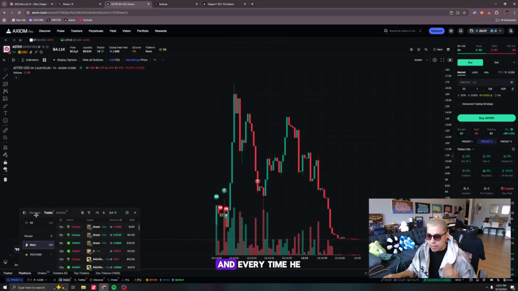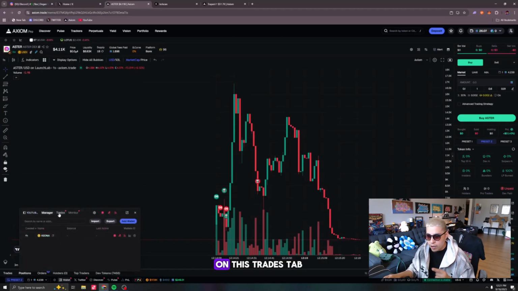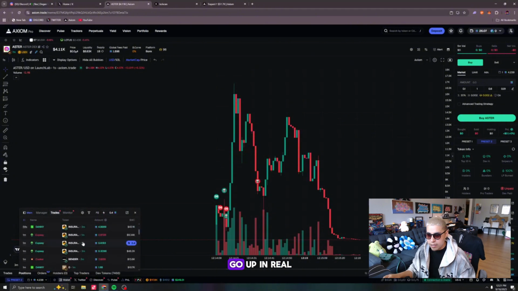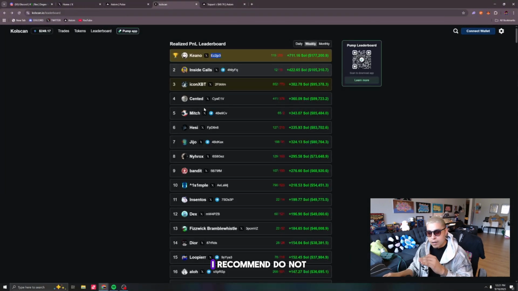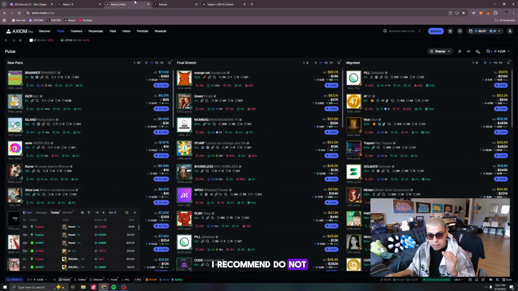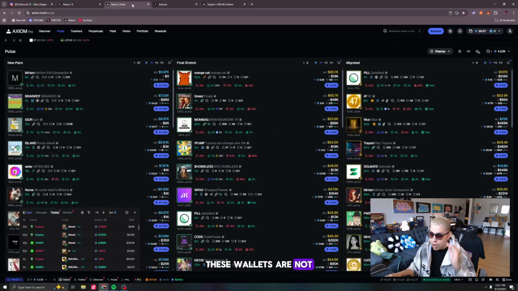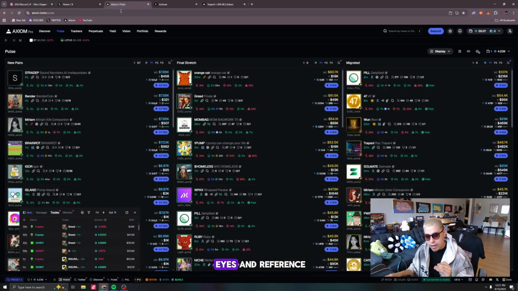So now I could track it, and every time he gets into a trade, on this trades tab right here, you will see it go up in real time, right? So once you found all the good wallets in here, I recommend do not copy trade them. These wallets are not for copy trade. They are simply for eyes and reference.